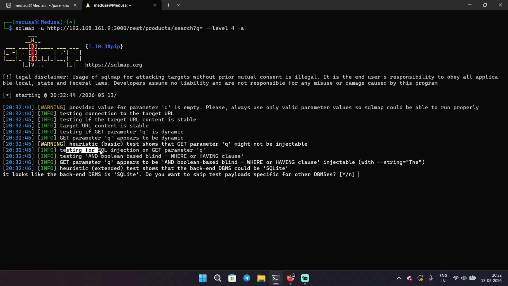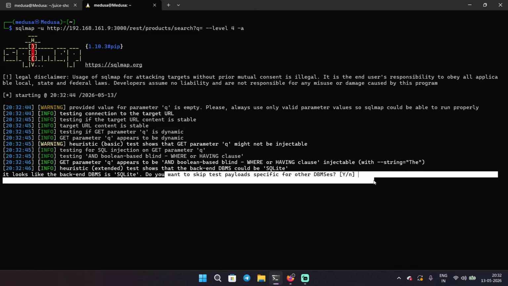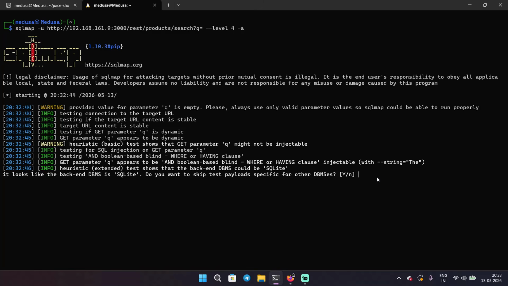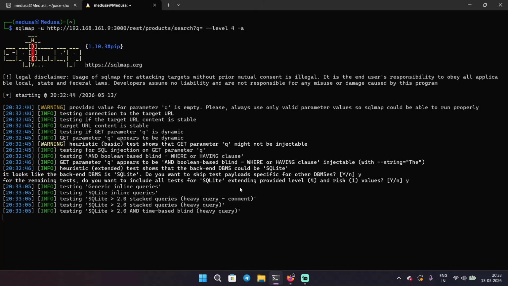So it's saying testing for SQL injection on get parameter Q. And it found out that the DBMS is SQLite. Do you want to skip test payload specific for other DBMSs? Yes, we don't want to waste time there. And we're gonna go with SQLite.